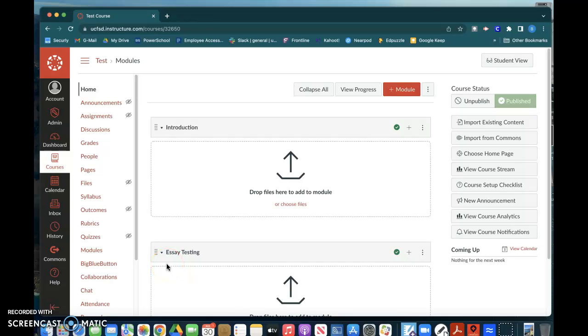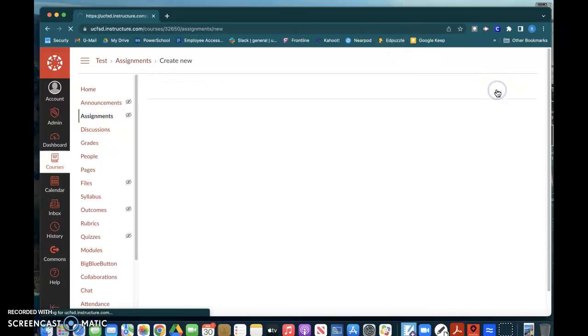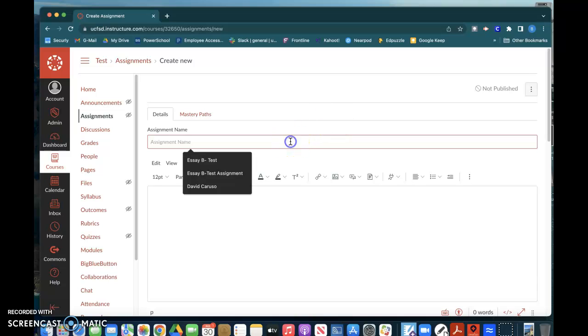This is a tutorial for how to add a Google assignment into Canvas. The first thing you want to do from your home screen is click on Assignments, then click Add Assignment. From here, you want to add a title. I'm just going to title mine SAB Test.